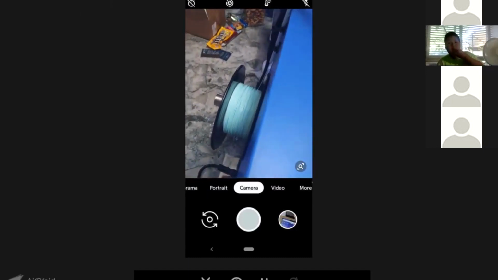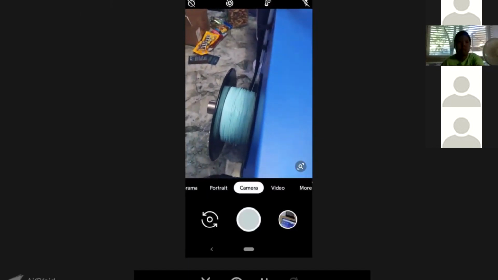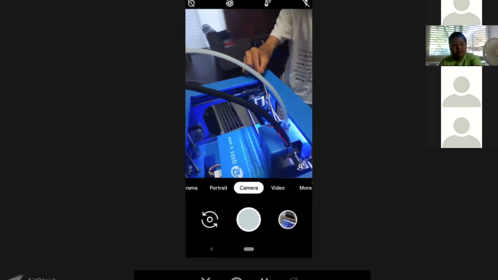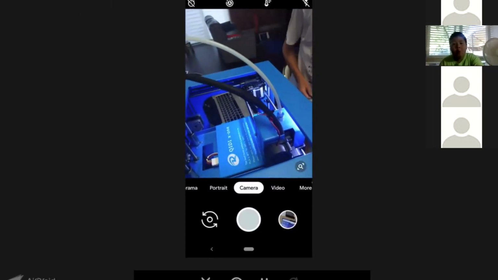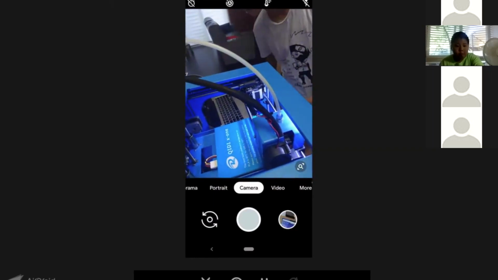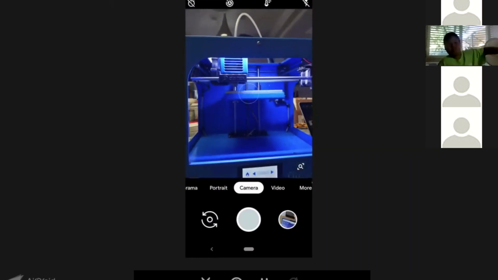This plastic is a long spool, kind of like a rolled up wire, and it goes up into this tube right here, and into the extruder, which is here, and it gets melted to a temperature of, I think, 200 degrees Celsius. So this thing is extremely hot. And that's how it slowly prints its thing.